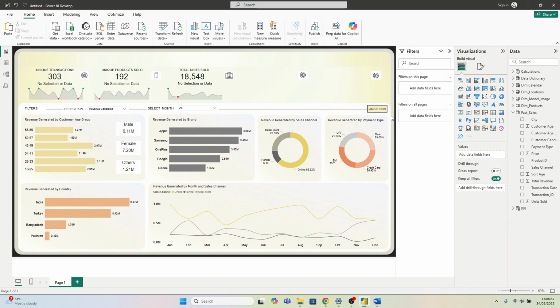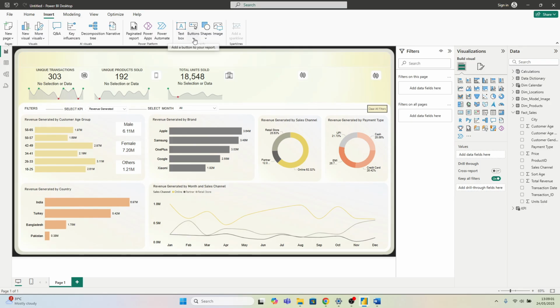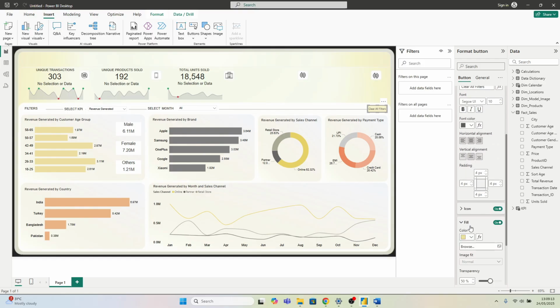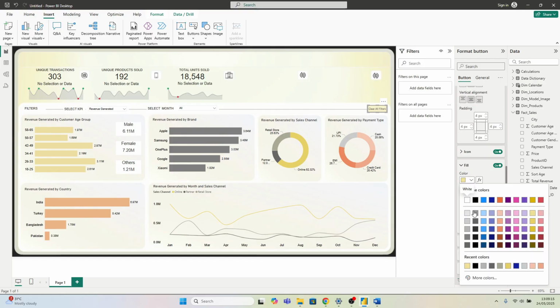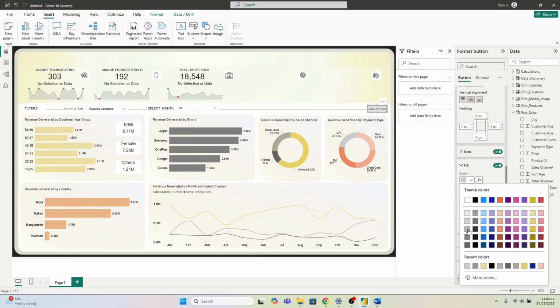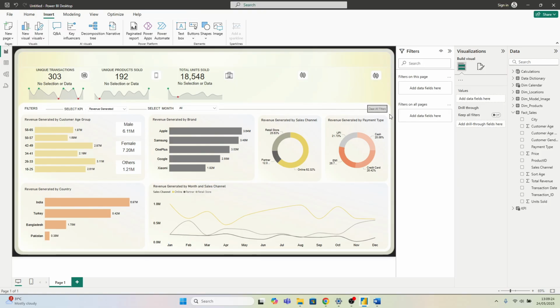Okay, doesn't look like what I want, but let's say we come to insert and buttons. We have the clear all slicers buttons. This is how the buttons look. It's exactly what we have already, so I'll just remove it. So what I'll do is change the style here. The fill, let's say I make it dark, okay, something like this.